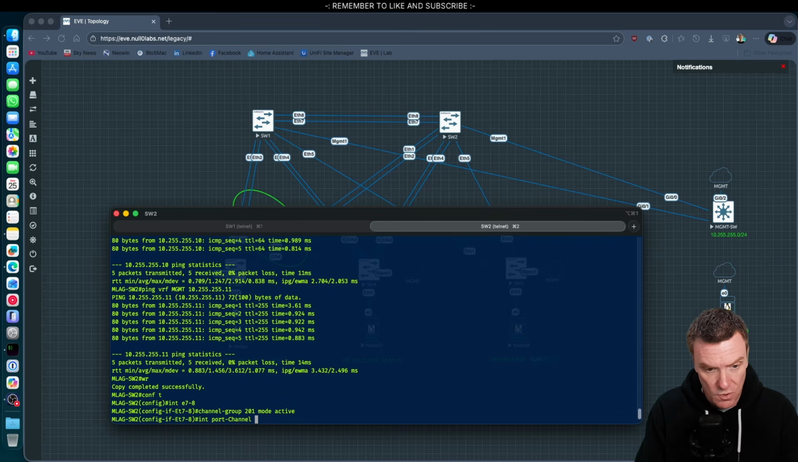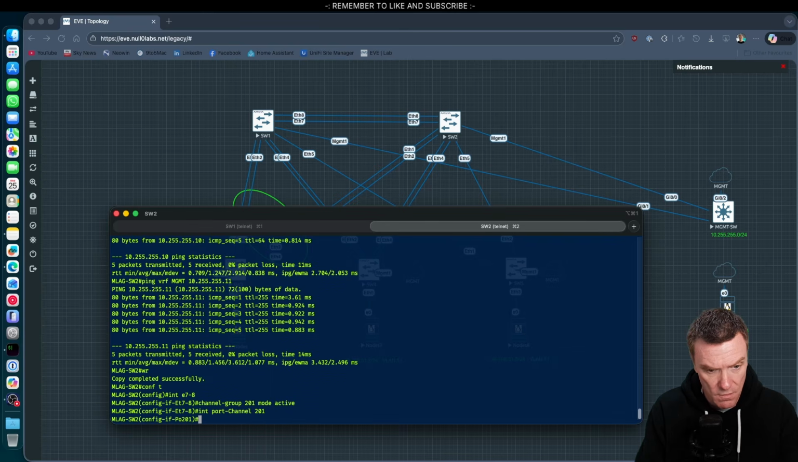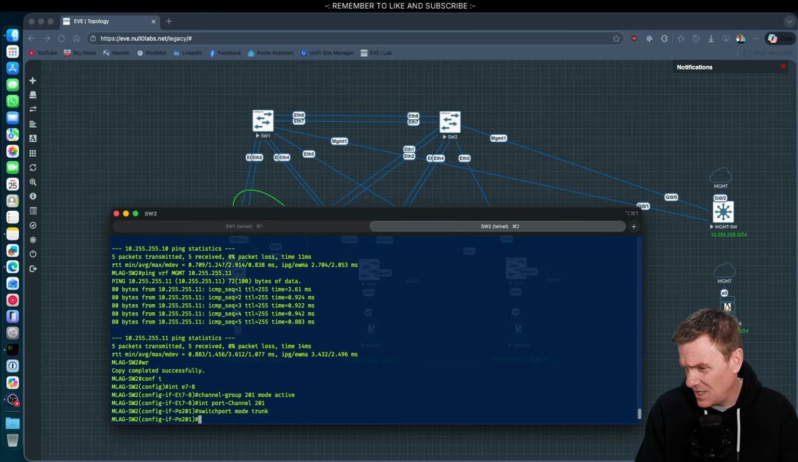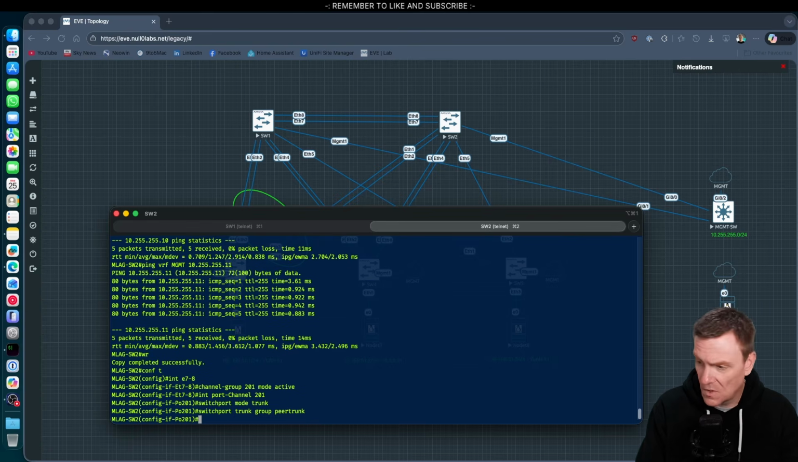And then in port channel 201, switch port mode was trunk. And then we added this switch port trunk group. We called it the peer trunk. Okay, let's go and look that up. What does that do?